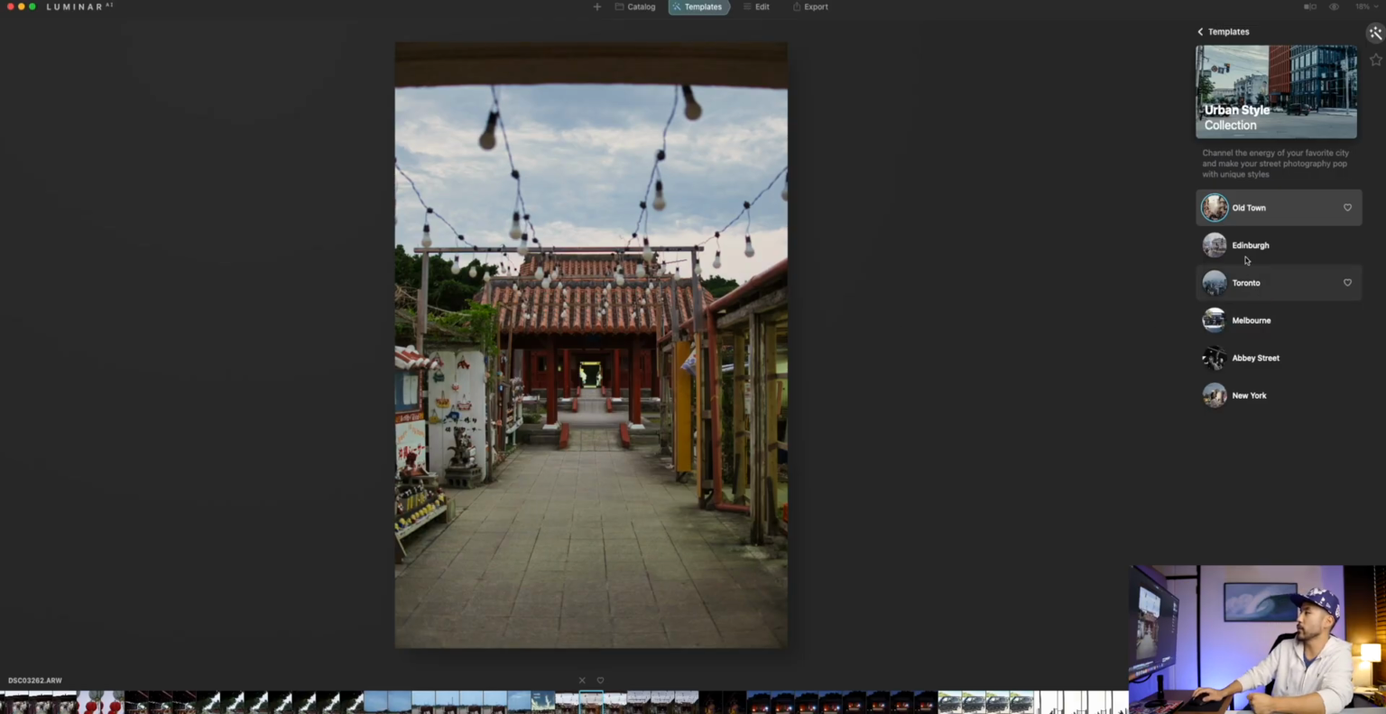Now, I'm just going to go through these. We're going to go through Edinburgh, yeah, that's a little darker. Toronto, yeah, my Canadian. Okay, Melbourne, yeah, I like Melbourne. Gets a little gloomy there sometimes. Abbey Street, I don't know where that is. New York. Okay, so out of all this, I think Old Town looks pretty good. It's evenly saturated for me. So you can select this.